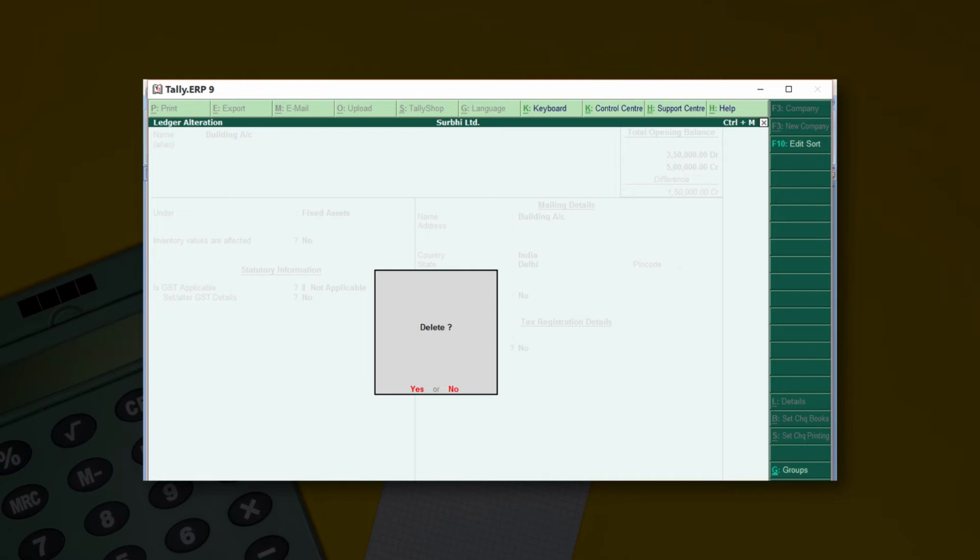If you want to really delete that ledger, then press Y from the keyboard or take your cursor towards the yes and accept it. Once you click yes or you press Y from the keyboard, that ledger will be deleted permanently. You cannot restore the ledger which is deleted. So, utmost care should be taken while deleting the ledger. You have now learned the alteration as well as deletion of the ledger.